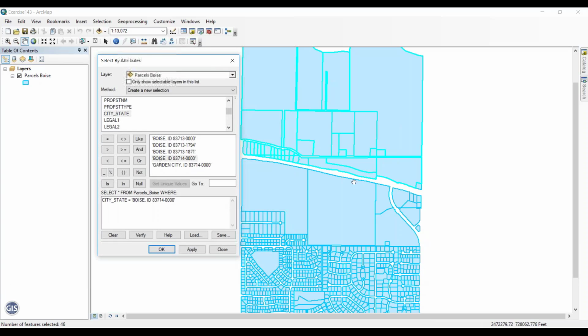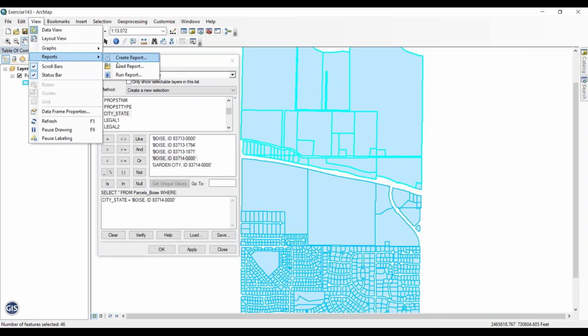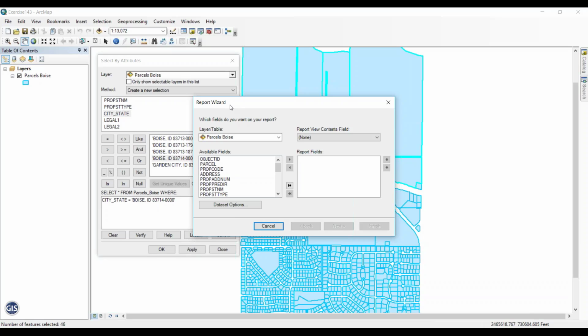Next, we want to make a report showing this data. So, like before in a previous exercise, we'll go to View, Reports, and then Create a Report. Once the report wizard opens up, we want to make sure that it's Boise parcels. That's the layer we want to use for the report. And then we'll select the different fields that we want to use. So let's use parcel, which has the parcel number in it. We'll find address, and city state, which has the city and zip. And then we'll put acres, because we also want to know the acres. So just scroll down and select acres.